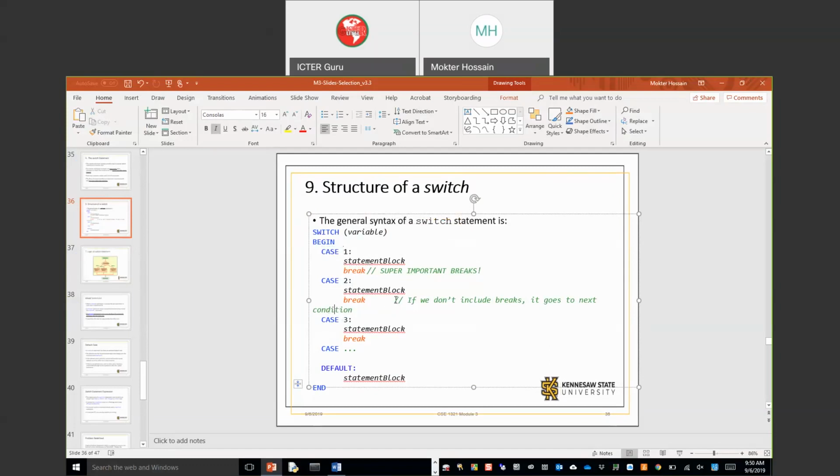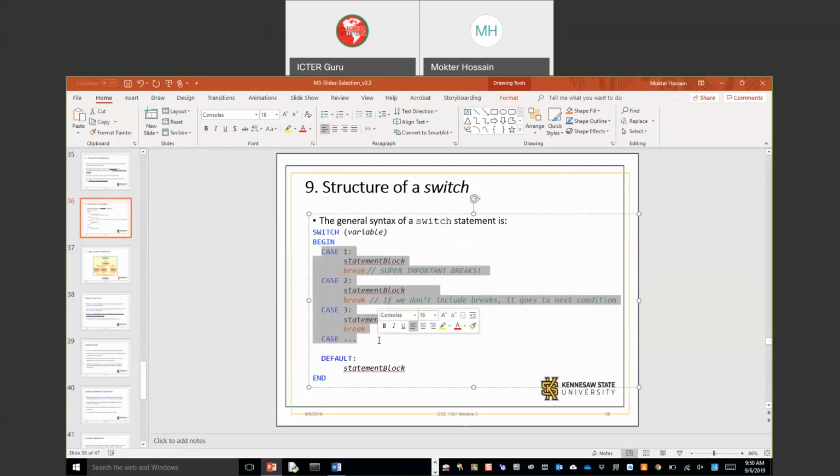Okay, this is the part of this one. If the value of the variable is 3, then it will execute this. Okay. And the very last, if none of these values match the variable value, then it will execute the default block.